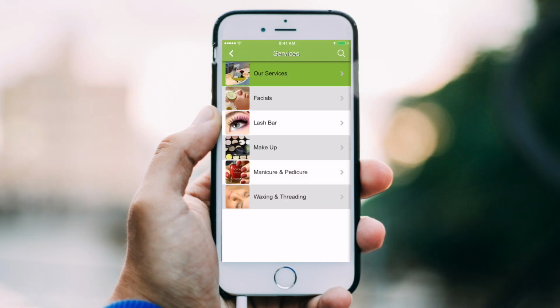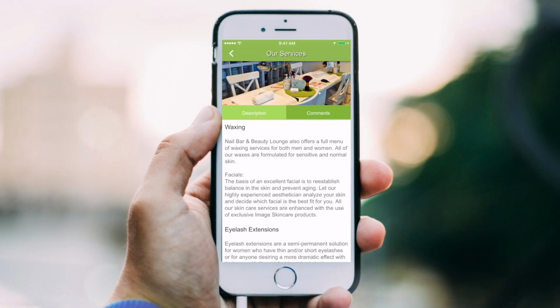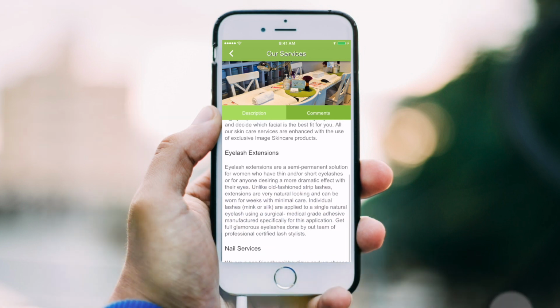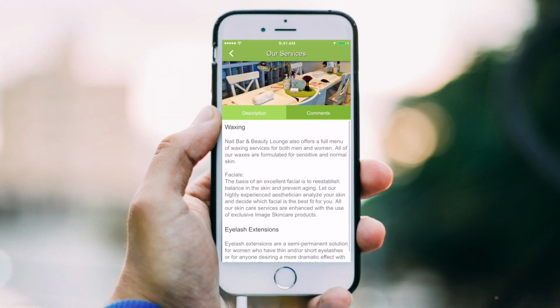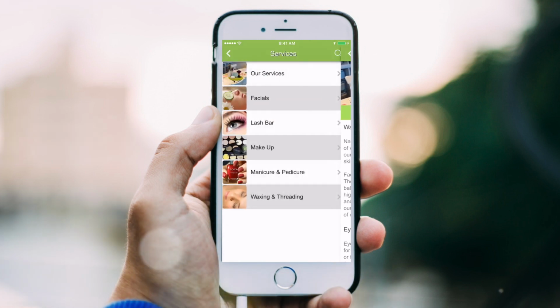Menu. Integrate your menu within the mobile app. This can be set up as a PDF or manually created. For convenience, integrate the mobile website version of your menu within the app.